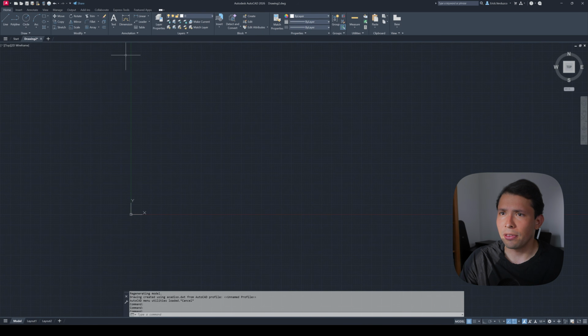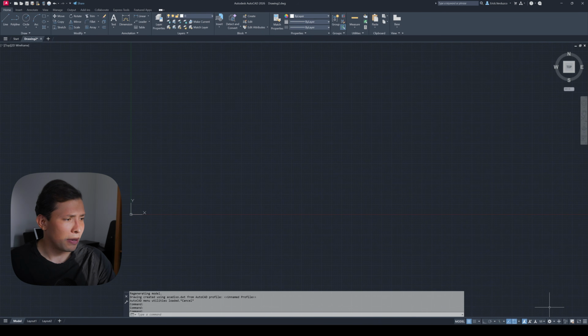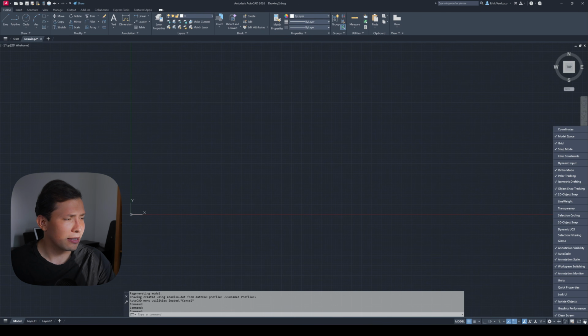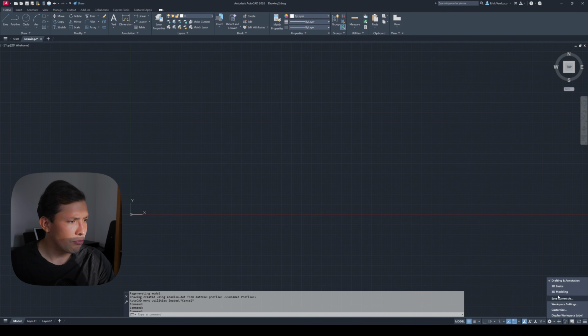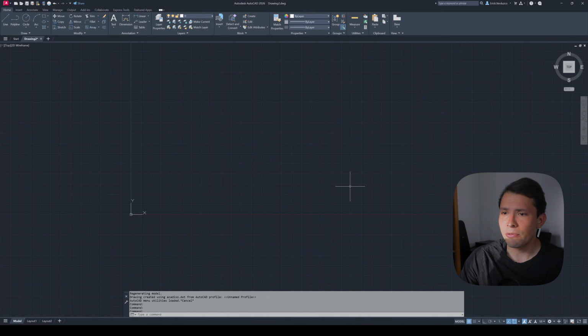Another important thing is to look at which working space you're working in, because AutoCAD has different templates to work with. If you click here on these three lines, you can see the workspace switching comes on and off right here. As you can see right now, we are on drafting and annotation. This can be changed to 3D basics, 3D modeling, but for now, make sure that you are on drafting and annotation for this tutorial.